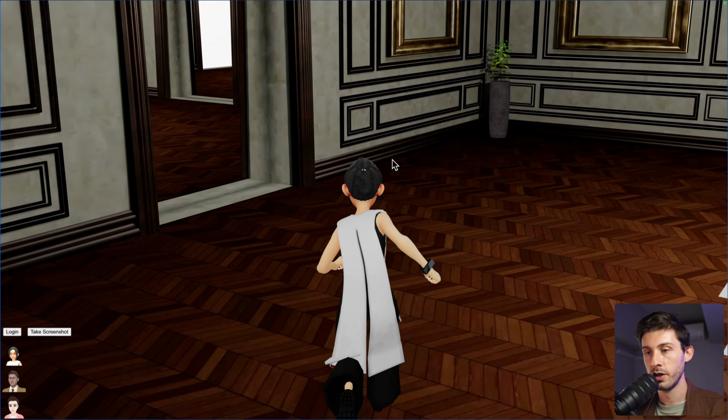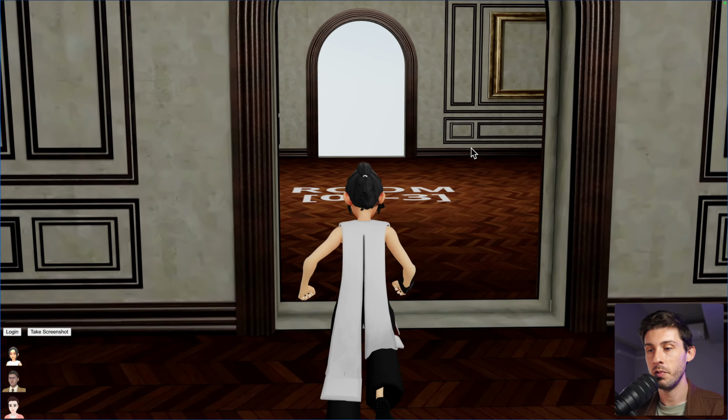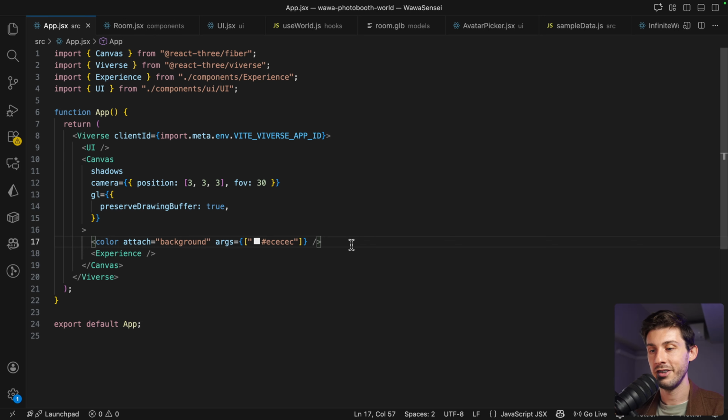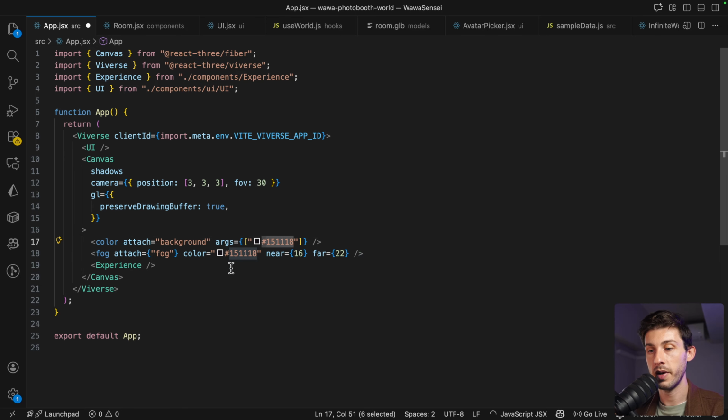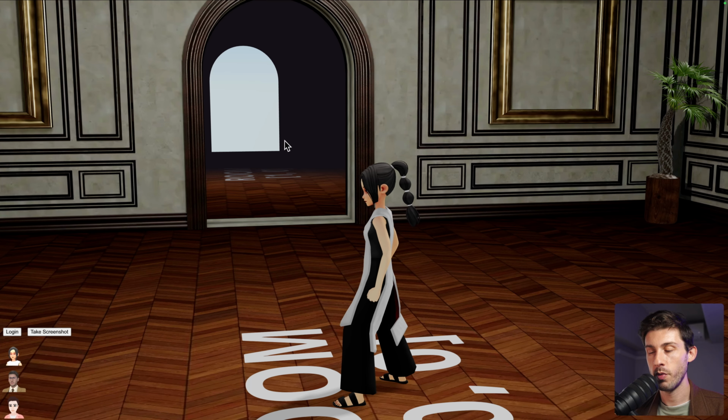Here we are. You can see the frames are empty on the walls. We can walk, change room. For now, when we go to another room, we can see it appear. That's why we can use a fog to fake the effect. Let's change the background color and a fog with the same color as the background color. Okay, it's working for the fog, but there is an issue with the background.